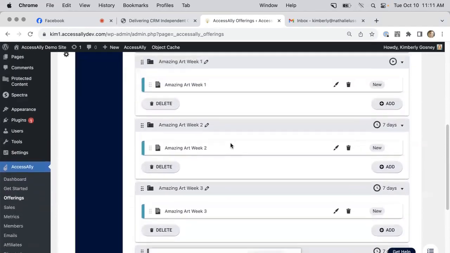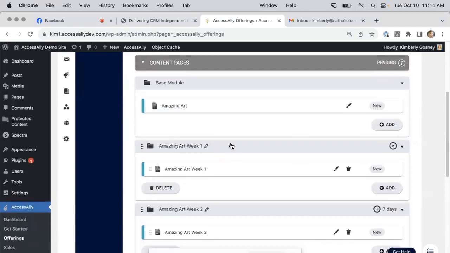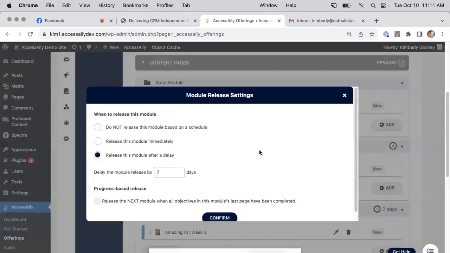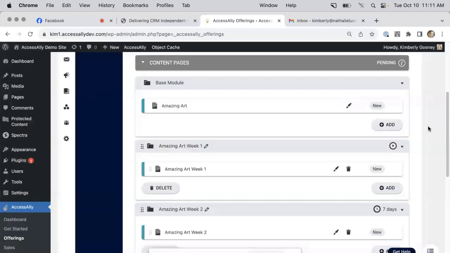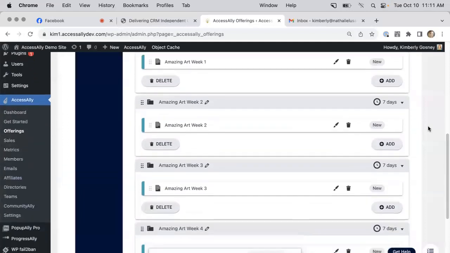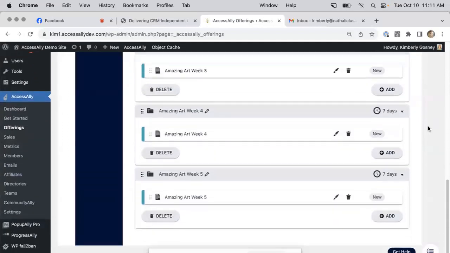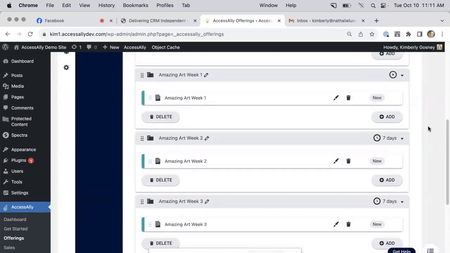So just remember, if you do want to change the number of days between each item, you just click your release timer, and you can set the number of days. Now remember, this is number of days, not specific dates. So always keep that part in mind. So now we have got the basic setup of all the weeks of our dripped release offering.